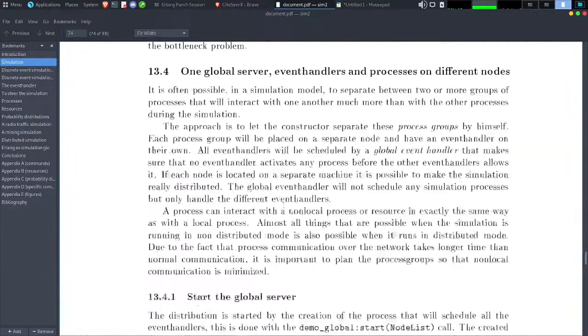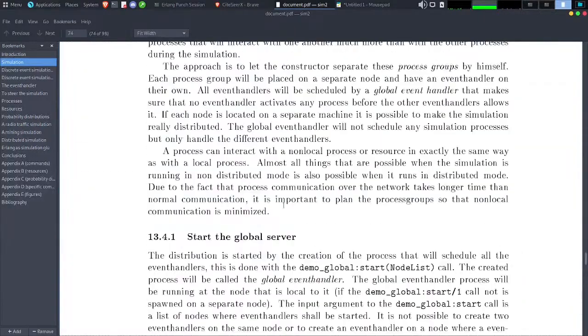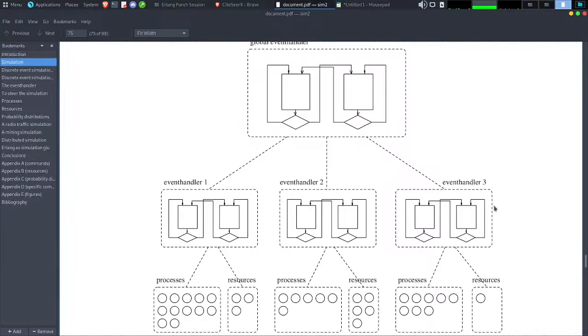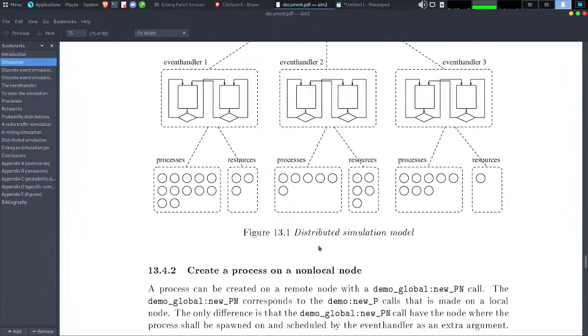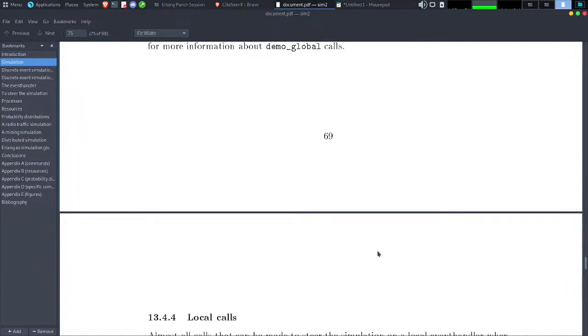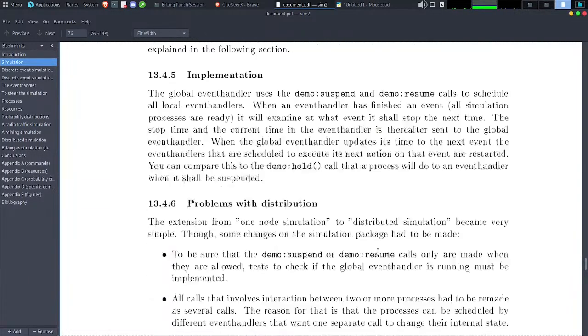I think we can also move to another section of this document. Global event handler 1, 2, 3, processes, resources. Create a process on the local node. The process can be created on a remote node with the demo local new_p and call. Global calls, local calls, implementation.